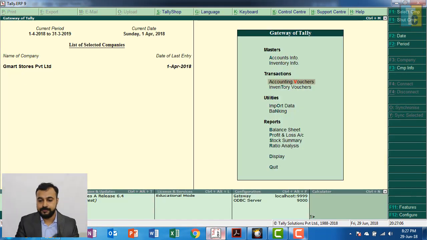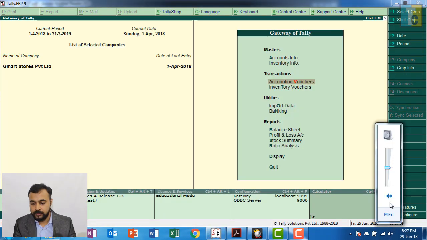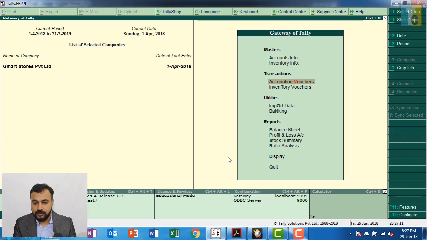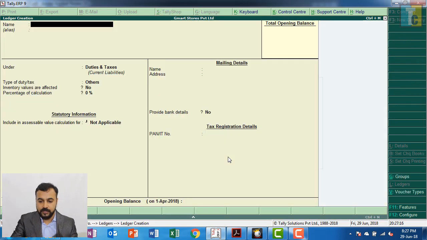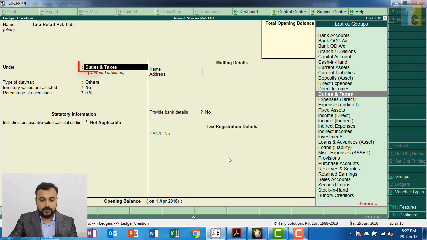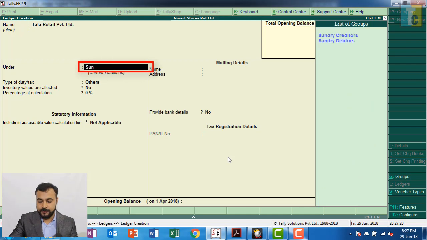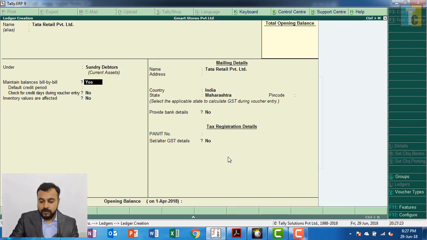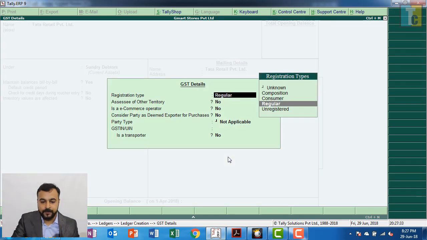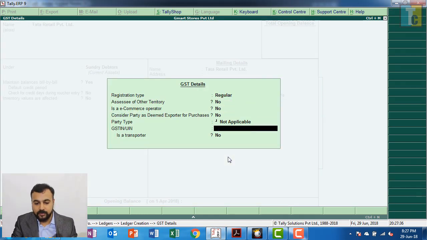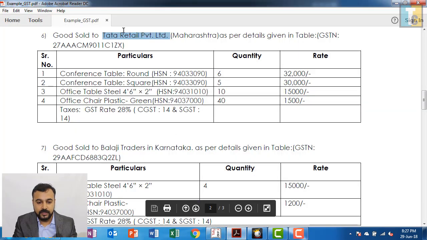Go back to gateway of Tally, then into accounts info, ledgers, create. This would be sundry debtor. So to whom we sell the goods or services are sundry debtors. State is Maharashtra, set alter GST details yes, registration type regular, party type not applicable, and GSTN number. Here we will take the GSTN number.